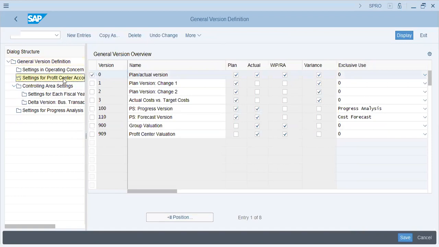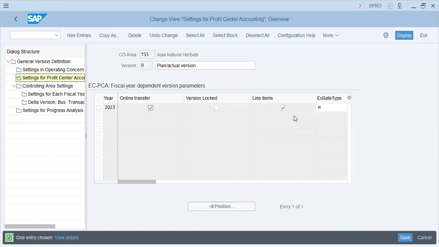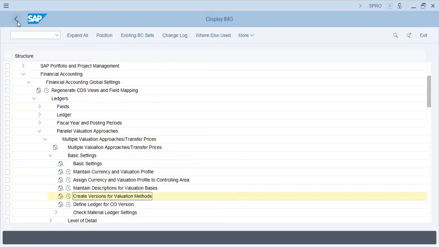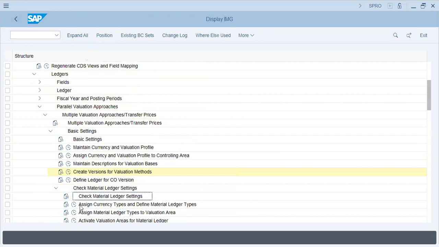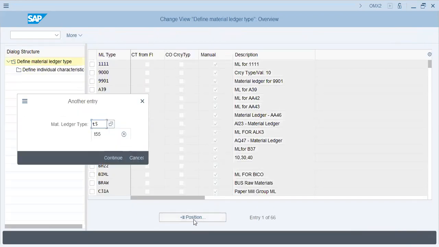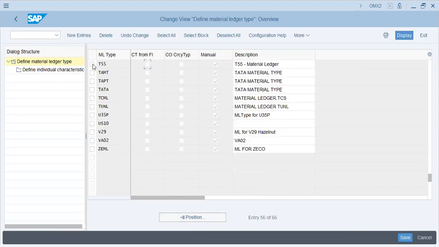Settings for profit center, online transfer. Okay, fine. Okay, that is okay. Now comes material ledger, assign currency types, T55. Okay, material ledger.